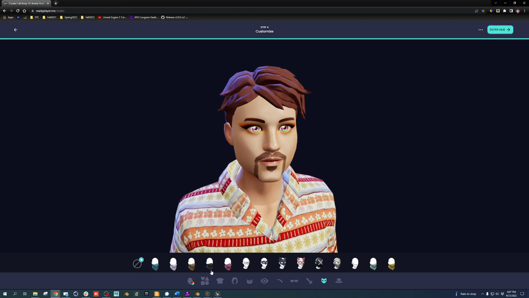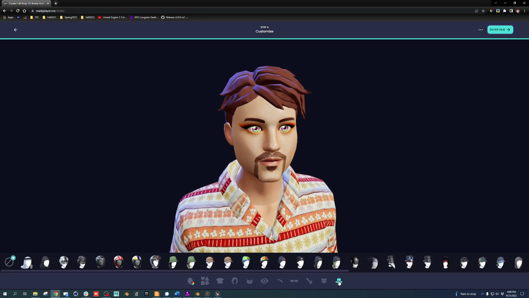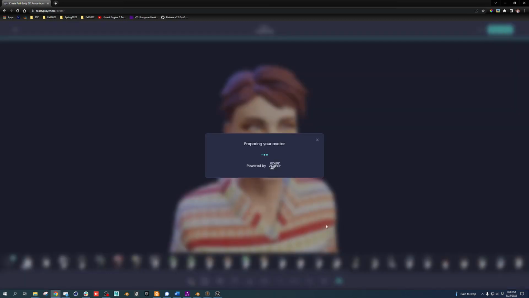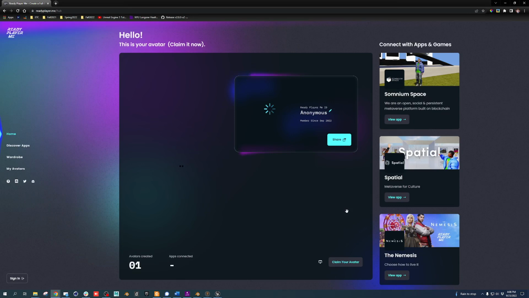And then, you have little masks if you want to. One of the features of Ready Player Me is that it comes with face tracking already built in. So let's not hide the face because we'll be using that in upcoming weeks. But we could do a hat if we wanted to. All right. So now that we're done creating this avatar, we're going to enter the hub. And as we're preparing our avatar, we can share it with other people, or we're just going to download it.